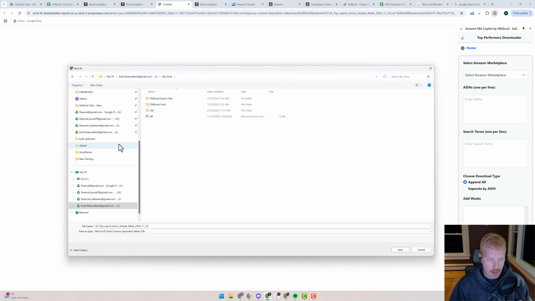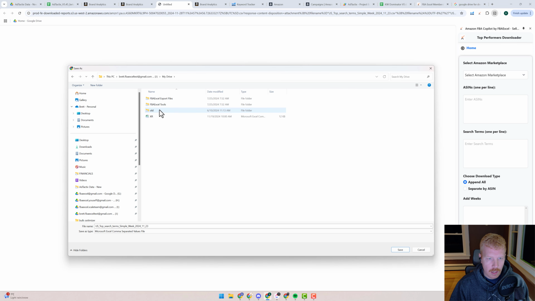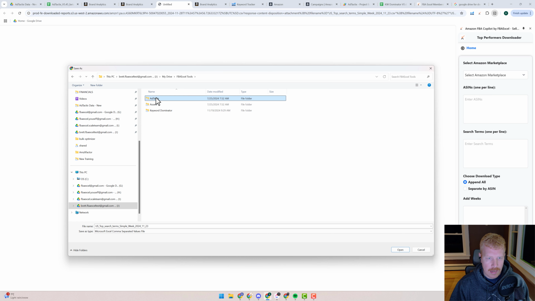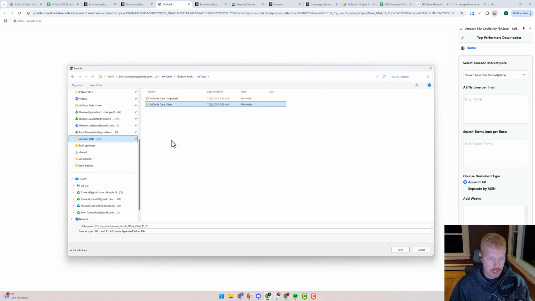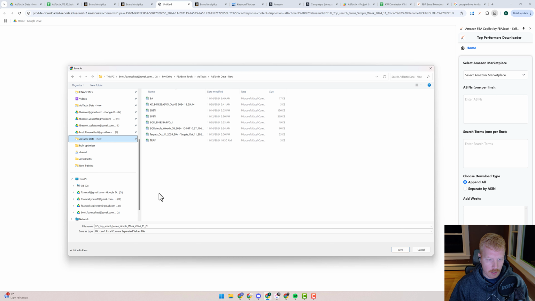Another kind of quick hack you can do is use the favorites over here. If you go to Adtactix data new folder and drag this over, you'll see that it'll show up now. Now you can get to it with one click, and that'll make things a lot faster. All right, and what you're naming this one is just BA.